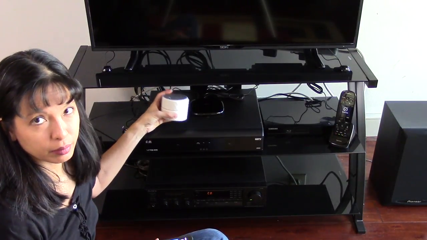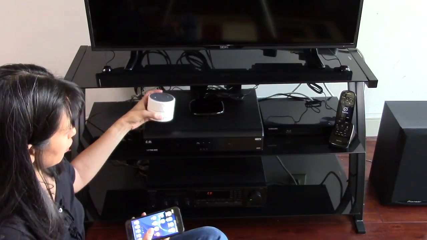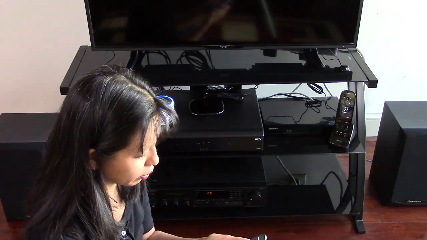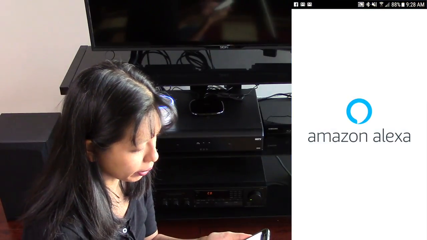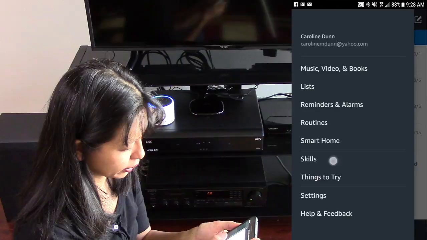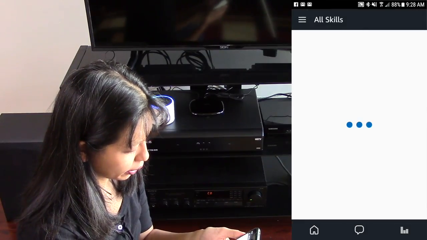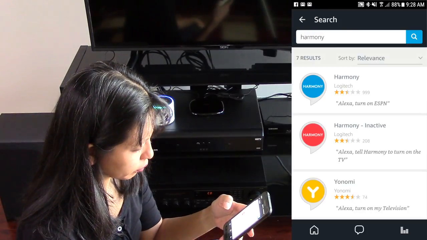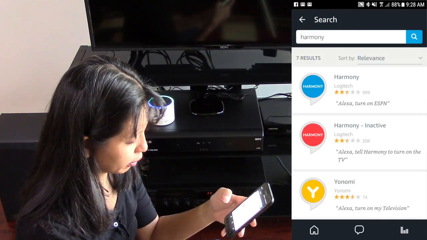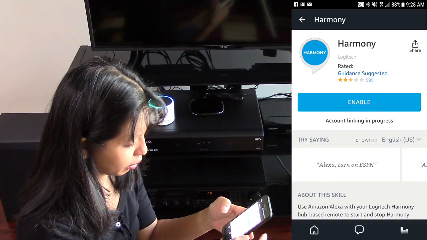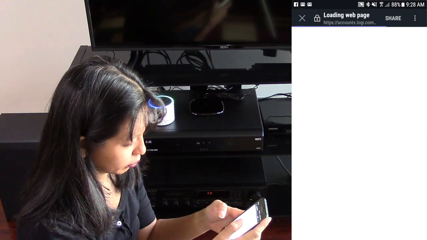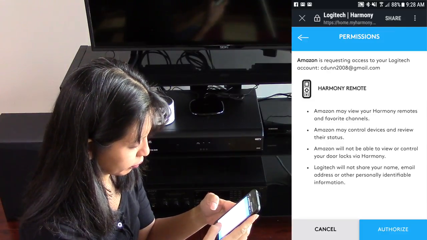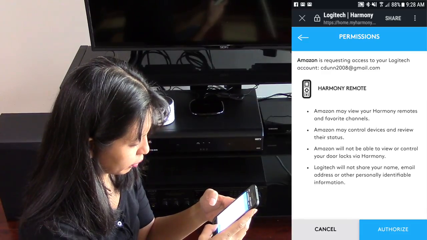So here is my Amazon Echo Dot. And I'm going to now set up my Alexa with my Harmony. So I'm gonna go to my Amazon Alexa companion app, and I'm going to go to skills, and I'm going to search for Harmony. When the Harmony skill comes up, I'm gonna select the first one. I'm gonna enable Harmony. Sign in. And I'm going to authorize.